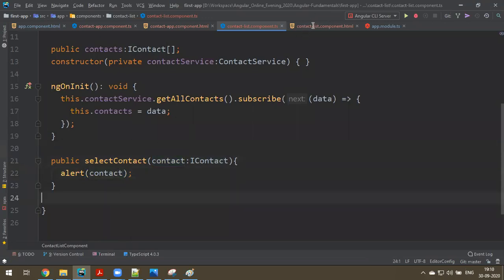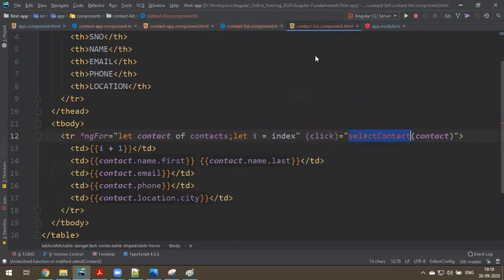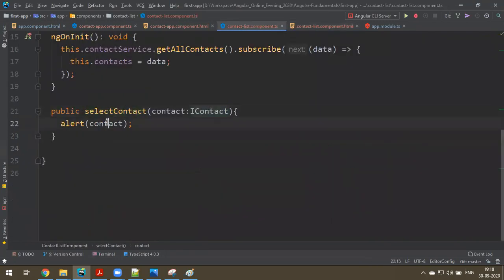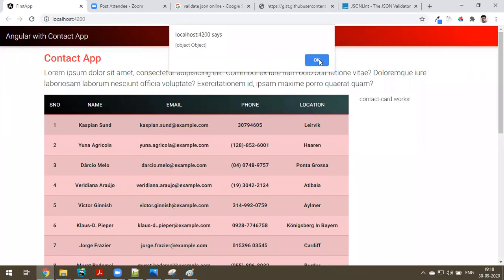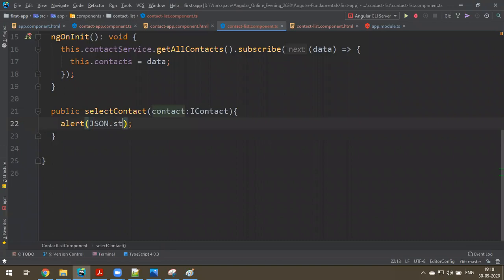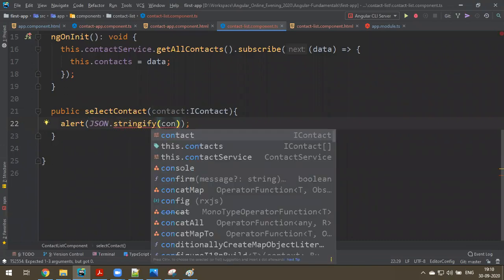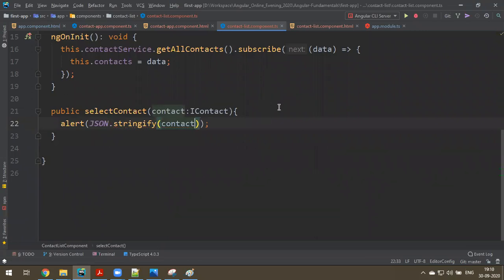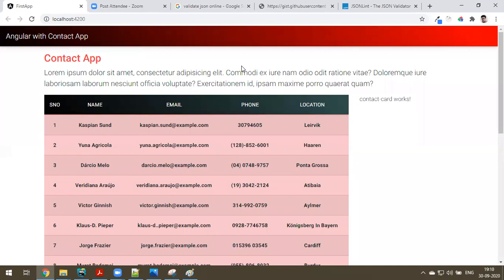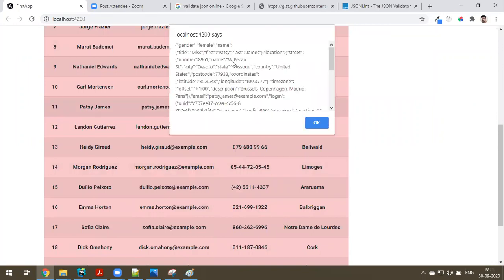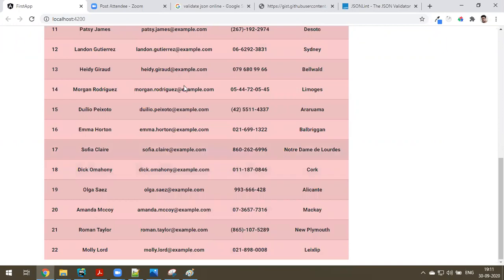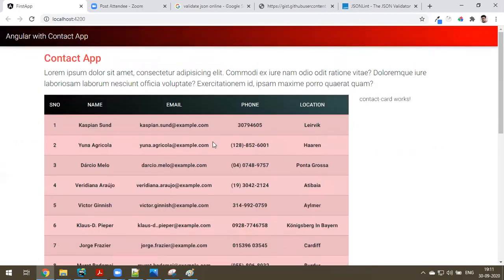So we wrote the click event on the row. I call a method to select the contact, which receives a contact and makes an alert. Now check. I think it got refreshed. When I click on each row, I can convert the object with JSON dot stringify of contact. In the TS file we use it like this; in HTML we use the JSON filter. Now check. Yeah, when I click on this row, see, I got Caspian. For example, I select Pasty James, I got Pasty James. When I select Sophia, I got Sophia. Fine, so I am able to select the particular row.